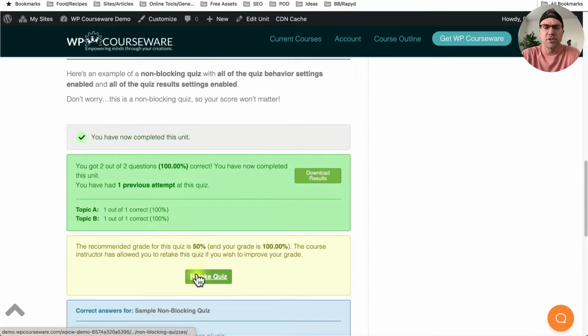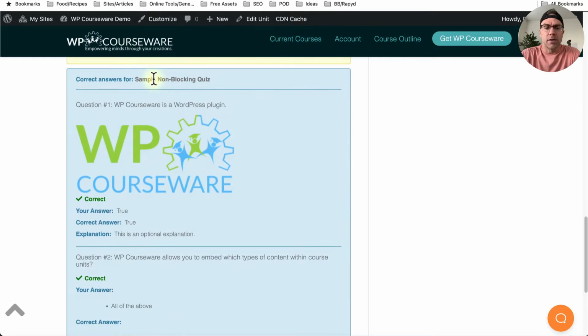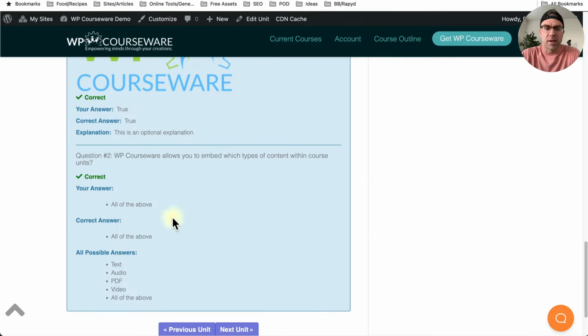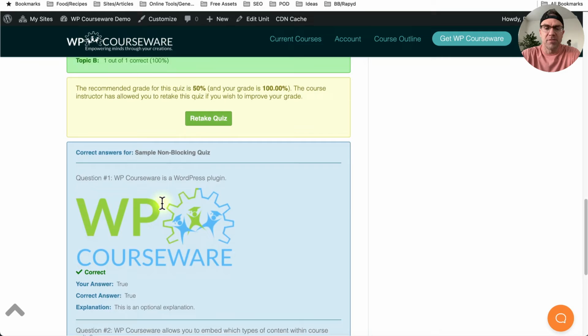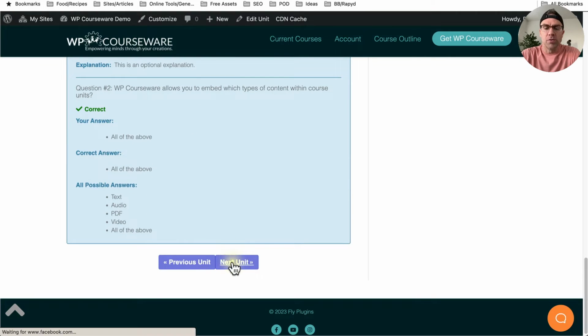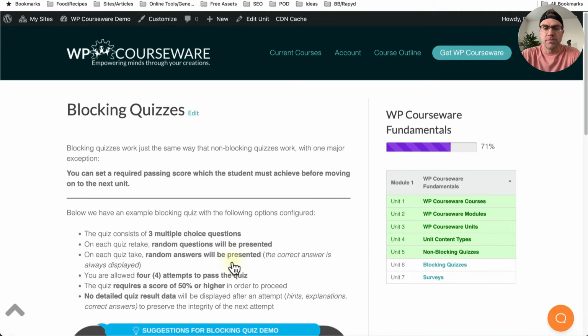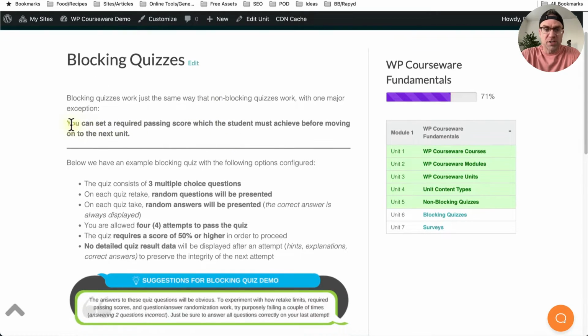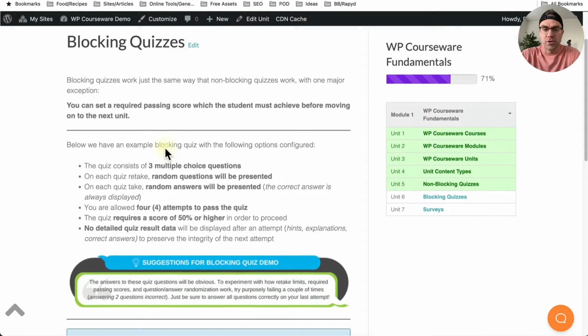So you can retake the quiz using that button, or you've got just another preview. This is basically the same thing that was sent in that PDF file if you downloaded it. And then we can move on to the next unit. Now you've got blocking quizzes. So you can see that a set required passing score, the student must achieve it before moving on to the next one.